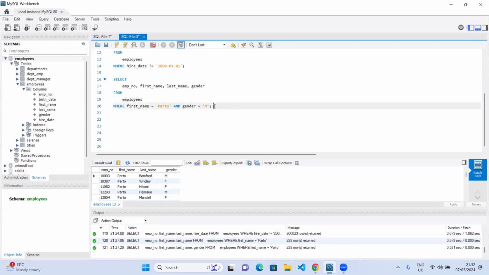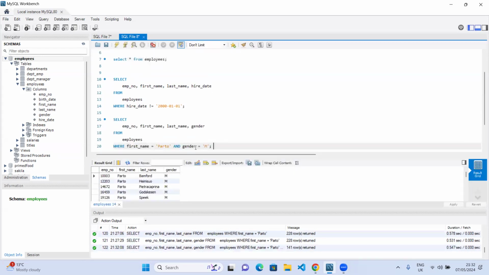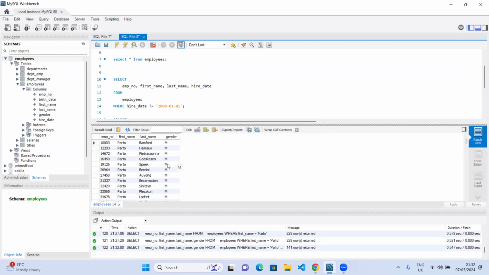So at this point, when I run it, I will have much more streamlined data. Now it's making more sense. Okay, so this time around, out of 228, I have 441. And that is how the AND operator works.